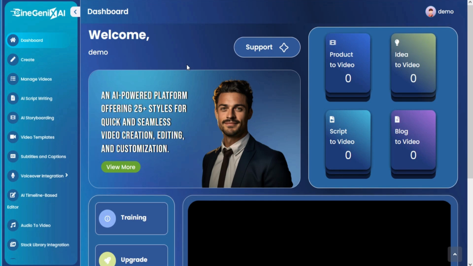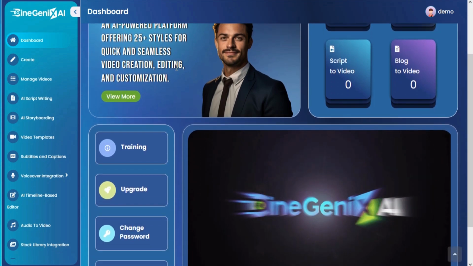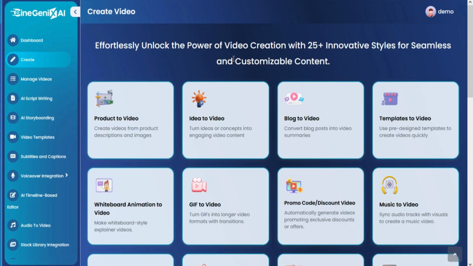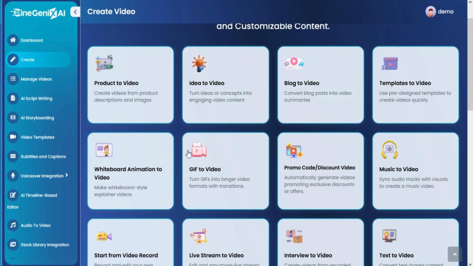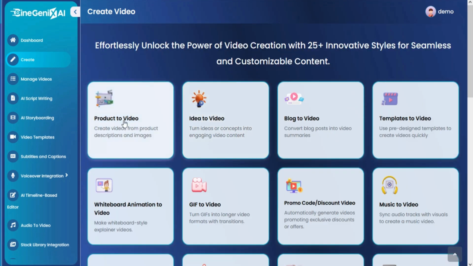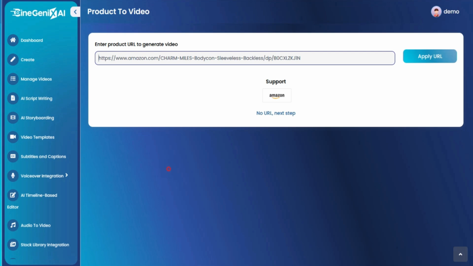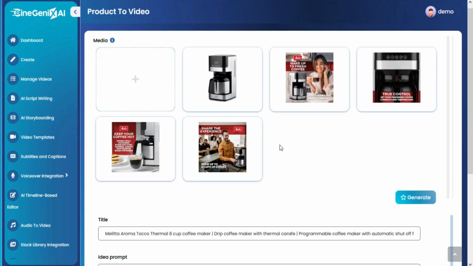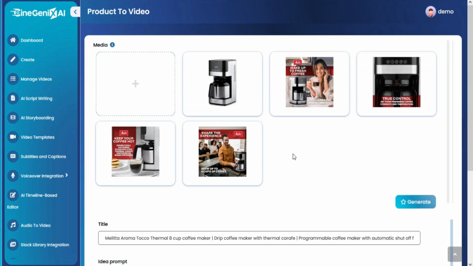This tutorial will show you how to create a video from a product in Cine Genix AI. Go to the left menu and click on Create. Now choose Product to Video. Here you can create a product video from the product URL. Just add the URL and click on Apply URL, and your product information will be imported.